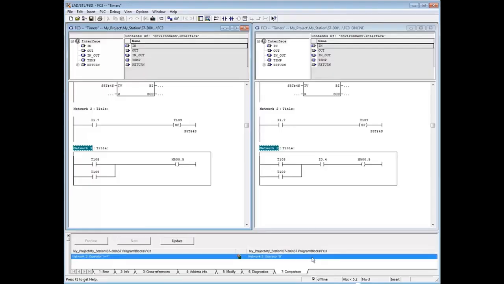In the Comparison tab at the bottom of the programming editor, Network 3 in the offline block shows an operator of greater than or equal to 1. This means the network is using OR logic. Network 3 of the online block has newly added AND logic, which is the open contact input 0.4. We would now decide which block is correct. If the offline block is correct, we would download it to the PLC. If the online block is correct, we would close the offline block and perform a save.